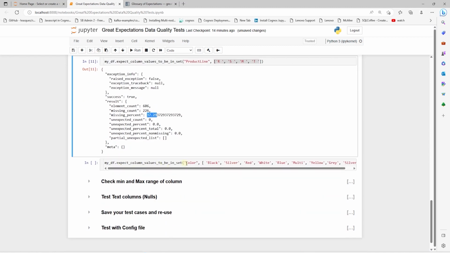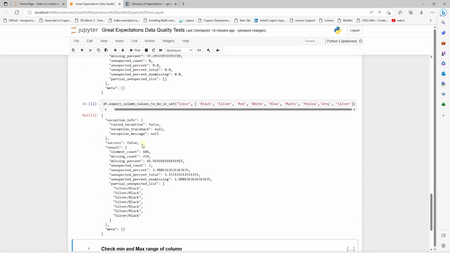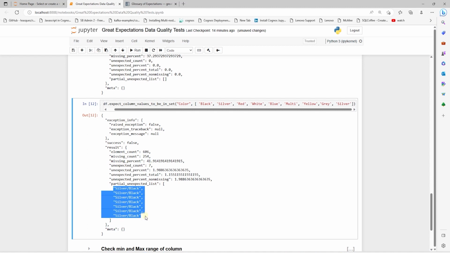Let's perform the same test on the color column. We give it the column name and the list of values. And this returns a failure. We have unexpected values where two colors are combined in some cases. This seems to be an error, and we can follow up with the folks who are in charge of the source system to make sure that this error is fixed.